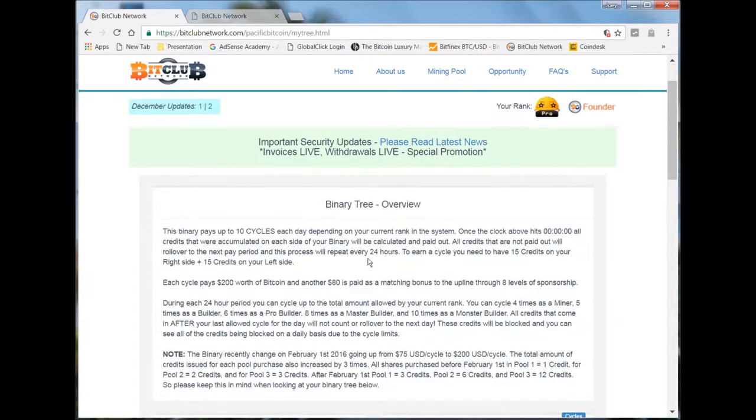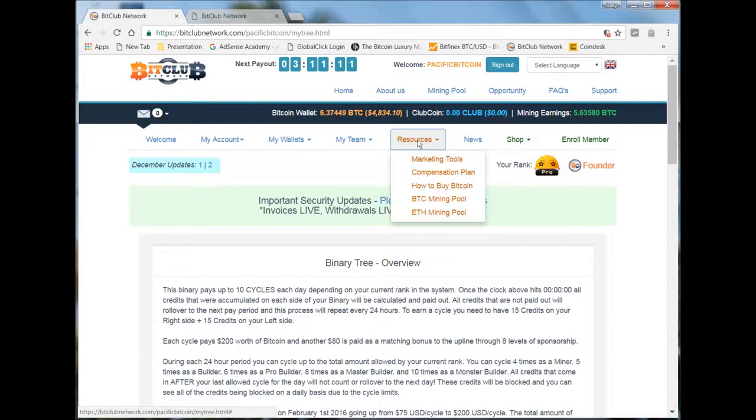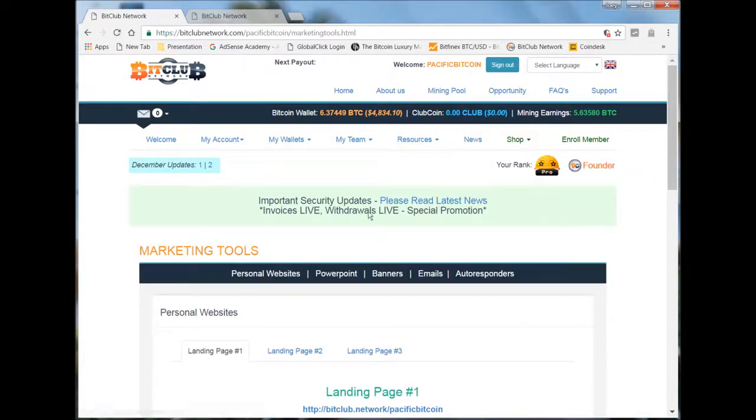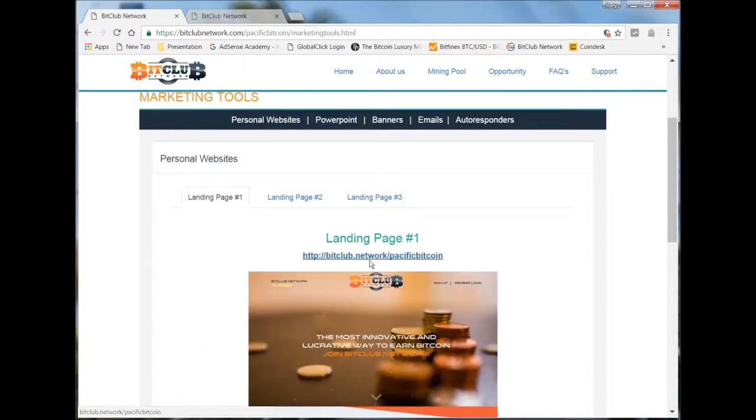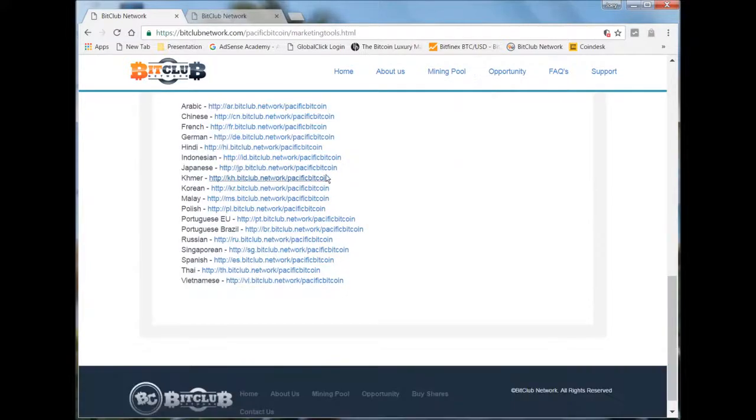So with this particular account, I just need one more credit to get one cycle. It'll minus out 15 on the left, and it'll minus out 15 on the right side. So if someone comes in on, for example, pool number 1, which is the red one plus the check mark, that is 3 credits. So I'll get 3 additional credits if I place them on my right side. So that's just a quick thing about the binary.